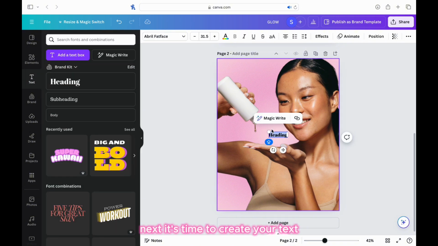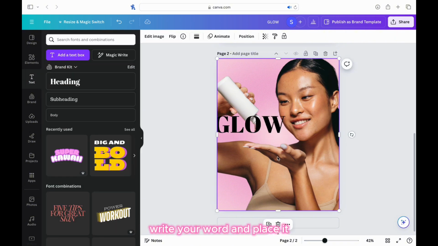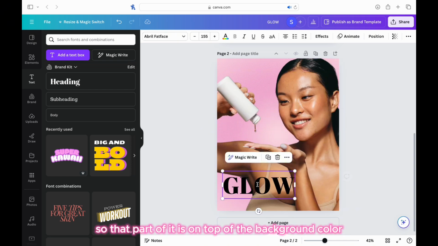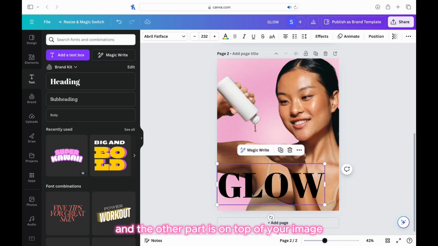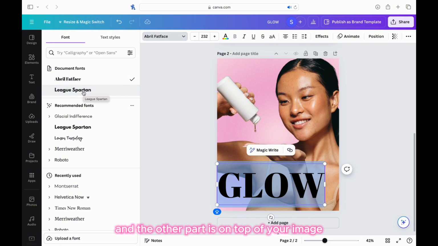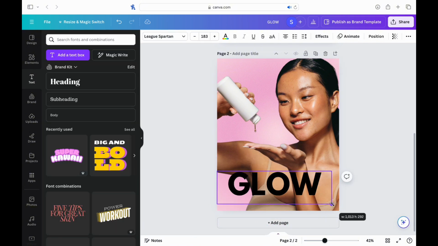Next, it's time to create your text. Write your word and place it so that part of it is on top of the background color and the other part is on top of your image. Choose your font and color.